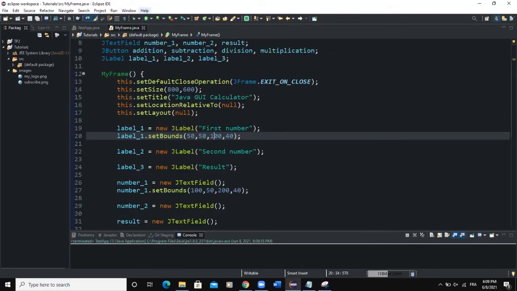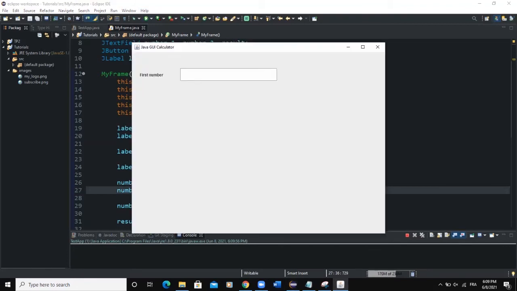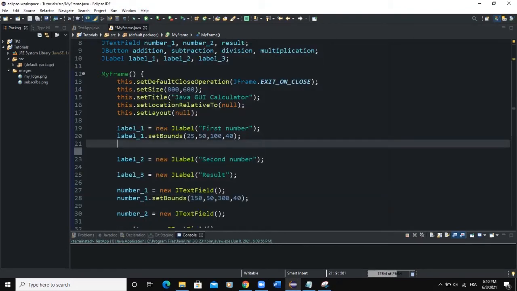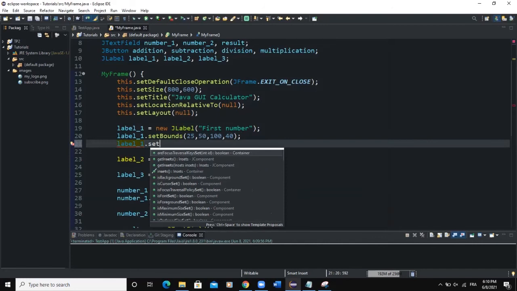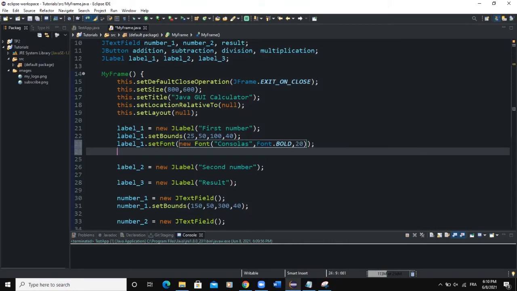I'm going to change a few things in the bounds here. For my label, I will maybe say 25 pixels for the x-axis, and here I'll say 150. I will increase this. Now let me run. Okay, now this is how it's looking. I can work a little bit more on my label. I'll say label_1.setFont, new Font, Consolas, Font.BOLD, 20. I can also change the color of the label. So I'll say label.setForeground, Color.BLUE.